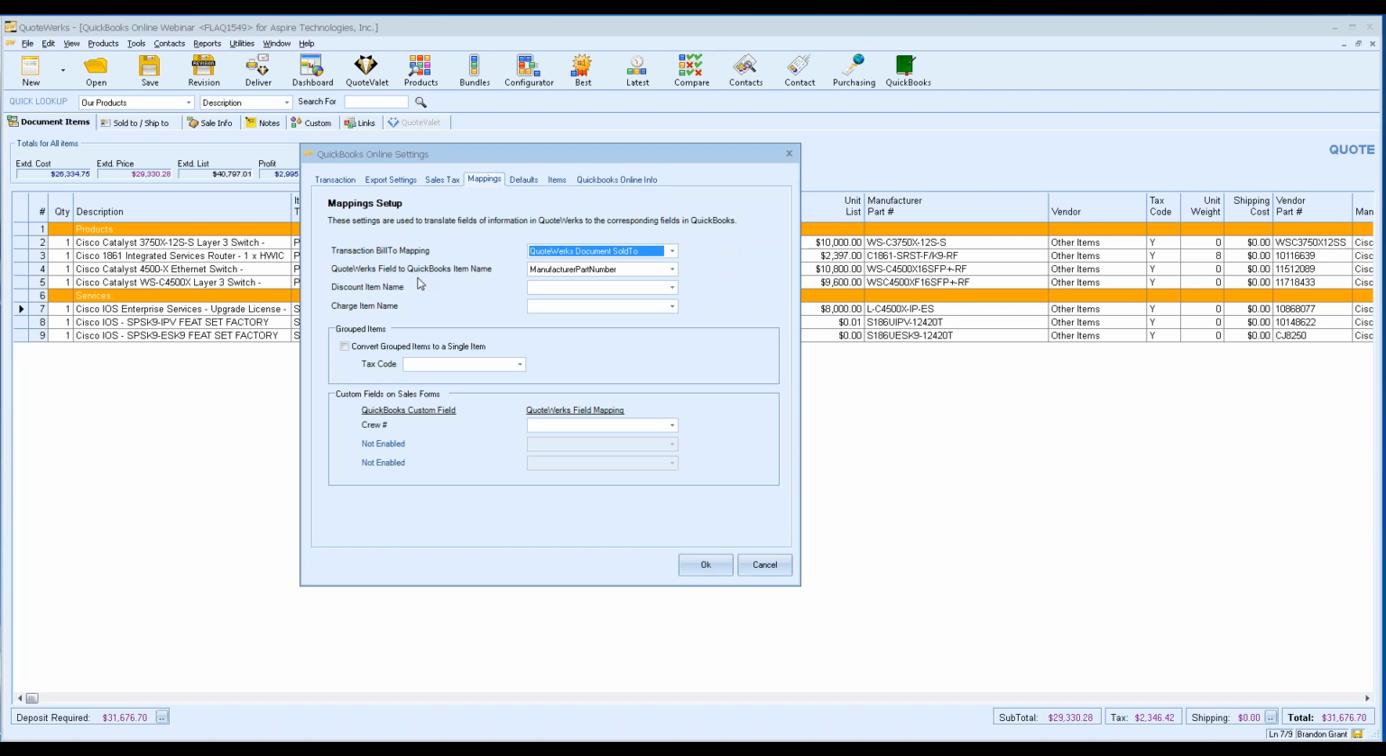Very important here, QuoteWerks field to QuickBooks item name, the manufacturer part number. What that means is that QuoteWerks is using the manufacturer part number field to match with the QuickBooks item name to check to see if that item currently exists in QuickBooks. I know a lot of you don't want to have QuoteWerks create a brand new item every time you sell a computer or a laptop, so you have generic part numbers. This is where you can adjust that, where you can change if you're going to look from the vendor part number or one of the custom text fields. But this will be the default setting for the majority of you, where QuoteWerks uses the manufacturer part number as our unique identifier. QuickBooks is using the item name, so we're just checking on those and matching those up to see if they exist.